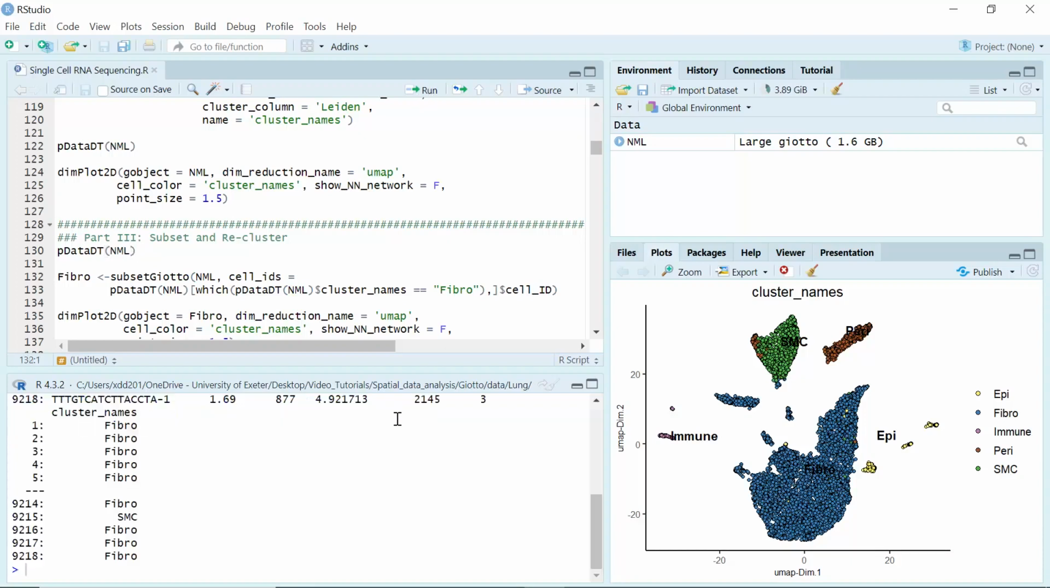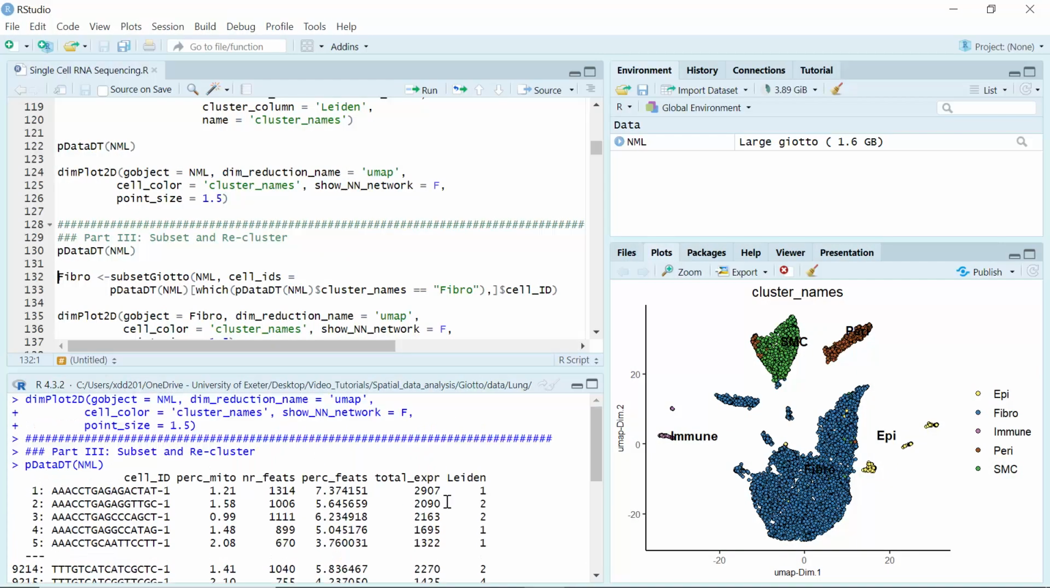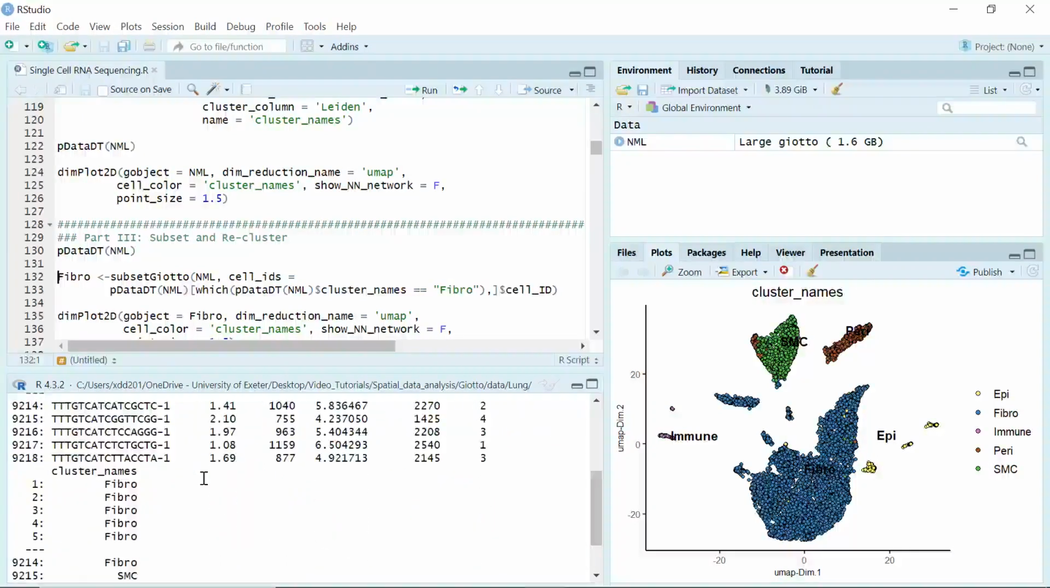If we run, you can see in the metadata we have the cluster names column to name all the cell types. And also we have a cluster column named as leiden. You can see the cluster numbers for each cell cluster. So if we want to subset the cell cluster by the cluster number, you can use the leiden column. We are going to subset the cell cluster by the cluster name fibroblast. So we need to use the cluster names column.